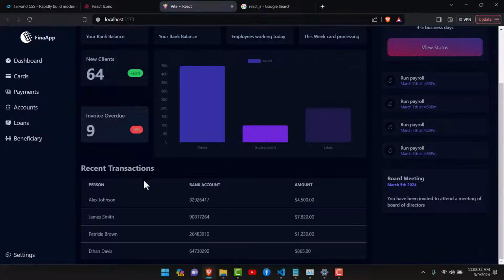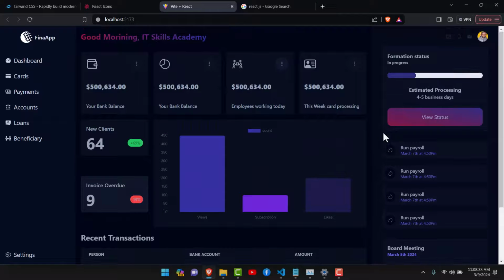And at the bottom here basically we're just having a table that shows us the recent transactions. On the right side here we're having the formation status, a progress bar and a button, and these specific cards at the bottom there. This specific admin dashboard is responsive.